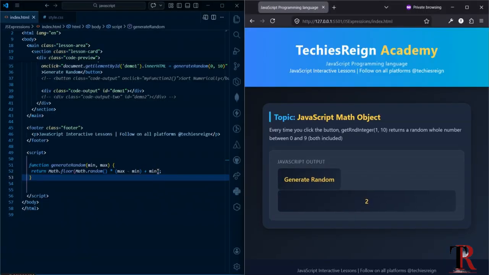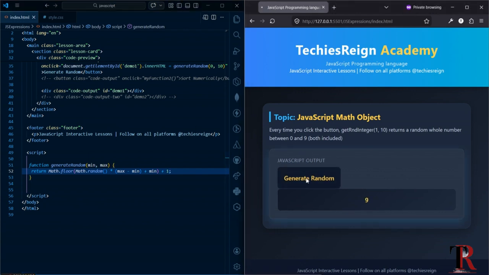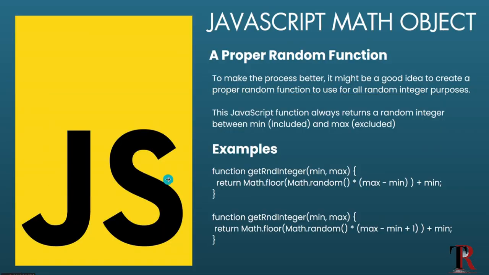So here, if I add just the +1, now take a look at this. Let's see what will happen. Now you can see that 10 is showing because of the +1 I just passed at the back of this return statement. So these functions make it much easier and simpler to generate random integers between a minimum and maximum value that is returned from a function.